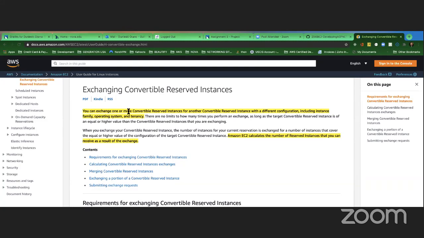You see, you can exchange one or more convertible reserved instances for another convertible reserved instance with a different configuration, including instance family, operating system, and tenancy. There's no limits to how many times you can perform an exchange as long as the target convertible reserved instance is of an equal or higher value than the convertible instances that you are exchanging, equal or higher, right? When you exchange, but it says higher value, right?